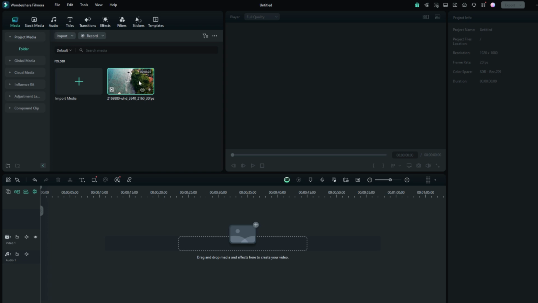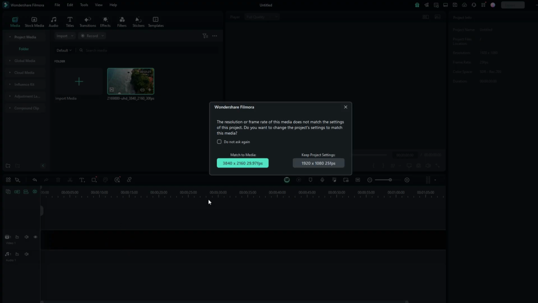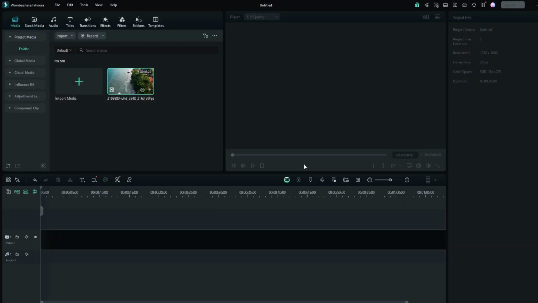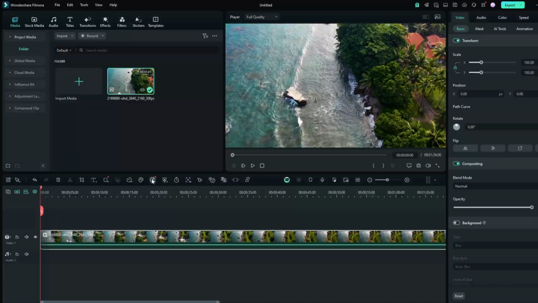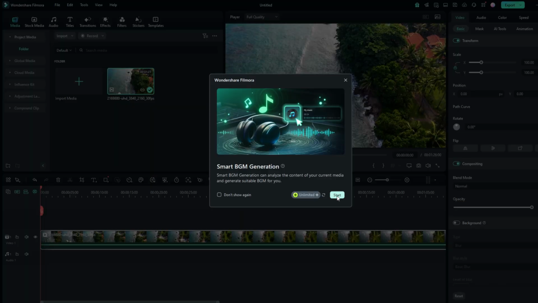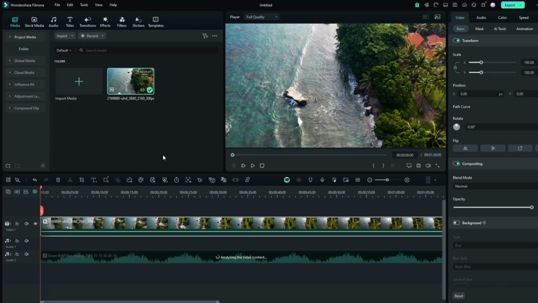First, import your footage and place it on the timeline. Then click on this Smart Background Generation. And now wait for the generation to analyze the content and the background music.